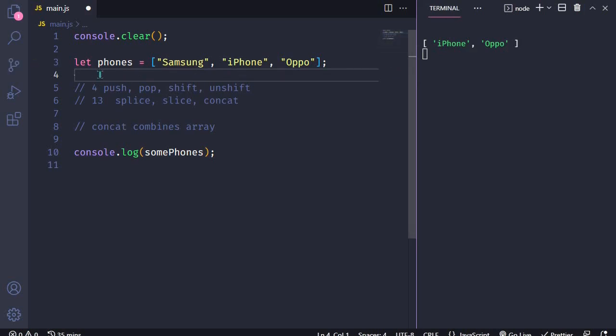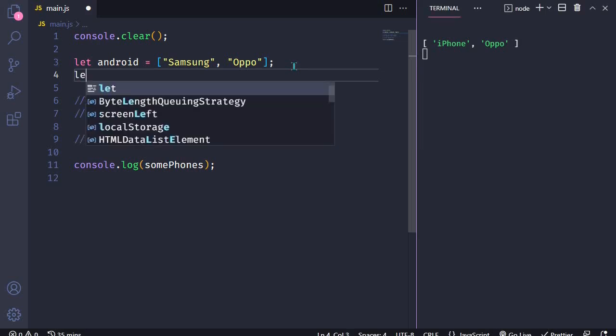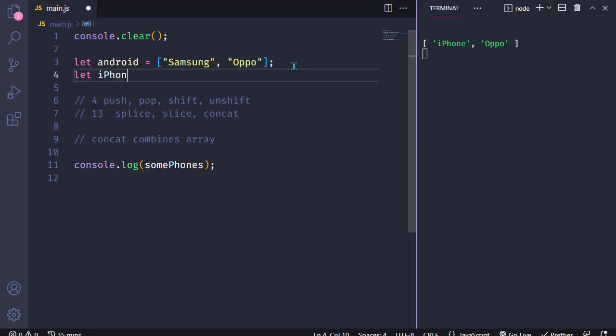For example, let us have phones, Samsung. Let us have Oppo. For example, we can say these are Android phones. So let's have Android, like that. And now right here, let us have iPhones. So I can say let iPhones be equal to a new array, and we can have iPhone 12, and also we can have iPhone 13.